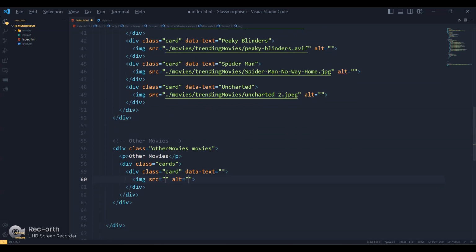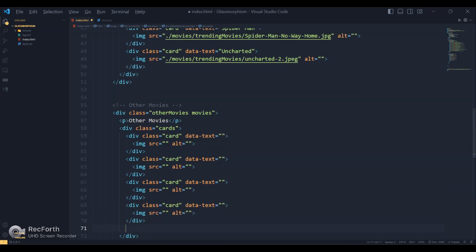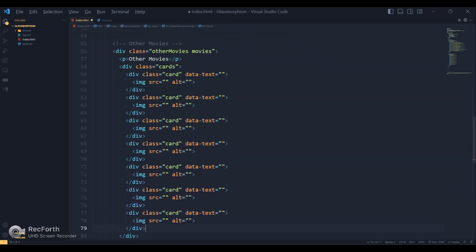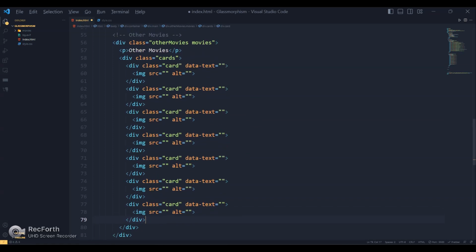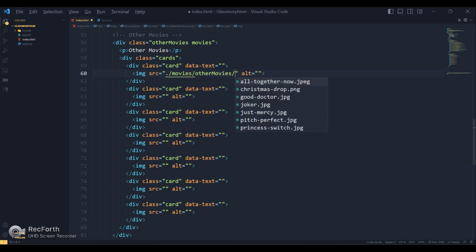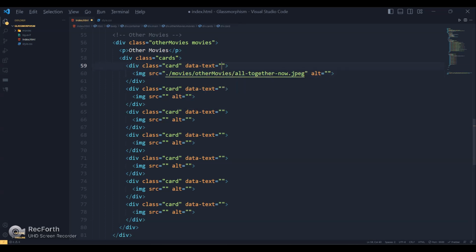Then in between there we're going to create our image tag, and like we did before, I'm going to copy this and duplicate it 6 more times. So 1, 2, 3, 4, 5, 6. So in all we're going to have 7. So coming back here, our movies, other movies, I'm going to put it all together now.